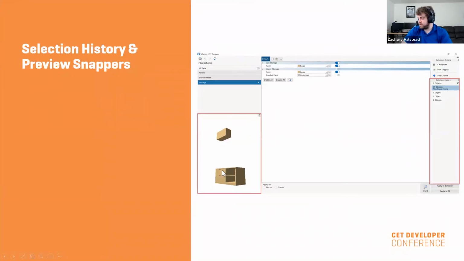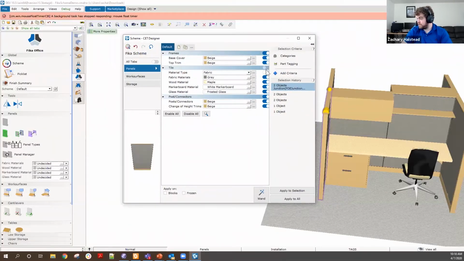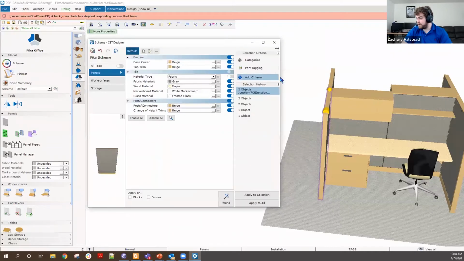So you have the preview snappers over here in the selection history. I'll also show this to you in the actual scheme. So the selection history over here is really nice. You have a max of 5 objects or groups of objects that will be in this history. You can lock them. So if you want to maintain that selection throughout selecting other things, for whatever reason, if you want to possibly modify that multiple times, then you have that here.